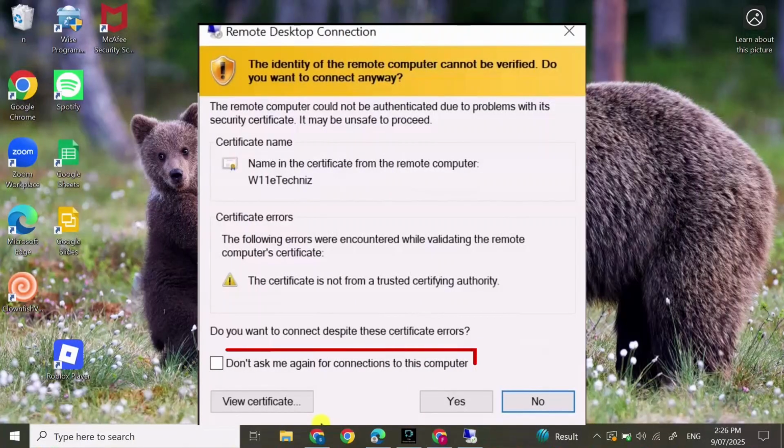In here, click on "Don't ask me again for connections to this computer." Make sure there's a tick mark. After that, press on Yes at the bottom.